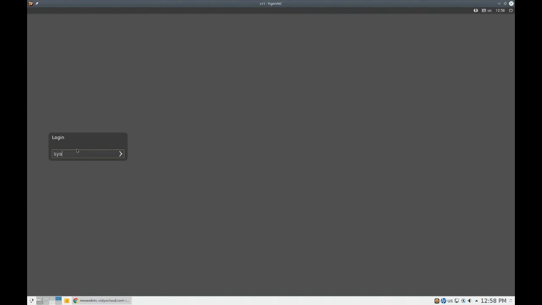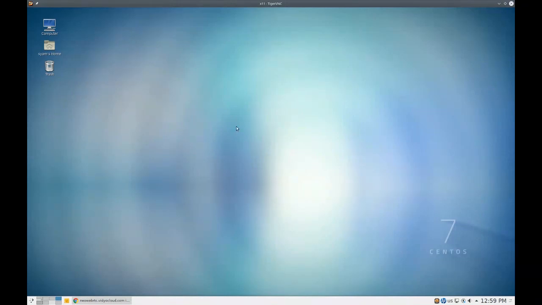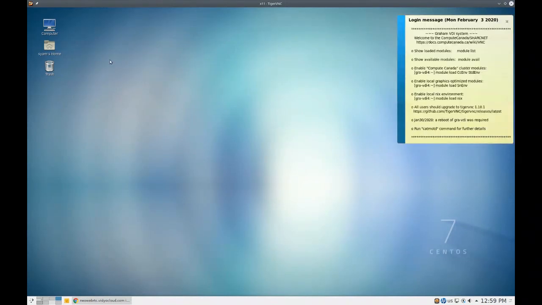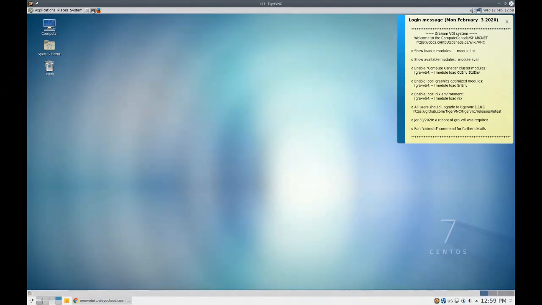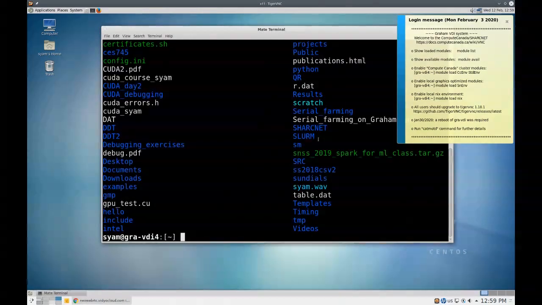Here I have to type my login name. These are my Compute Canada credentials. Just wait a few seconds, and I have access to a GUI Linux desktop. It gives you some very useful pointers. Please read them carefully. But basically, what you want to do is open a terminal. So click here, you open a terminal. So you see the home files from your Graham home directory. You can go inside your project or Scratch. It's all mounted there, so it's very convenient.